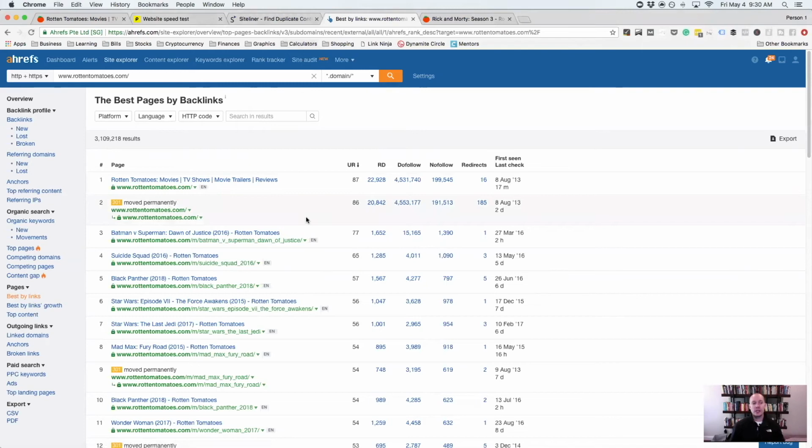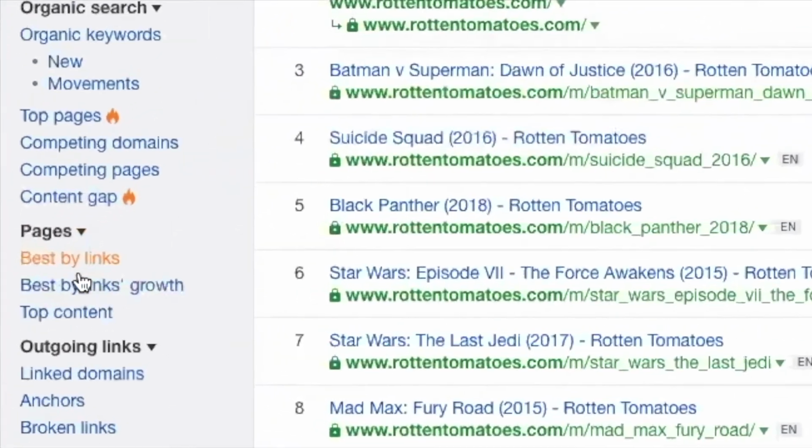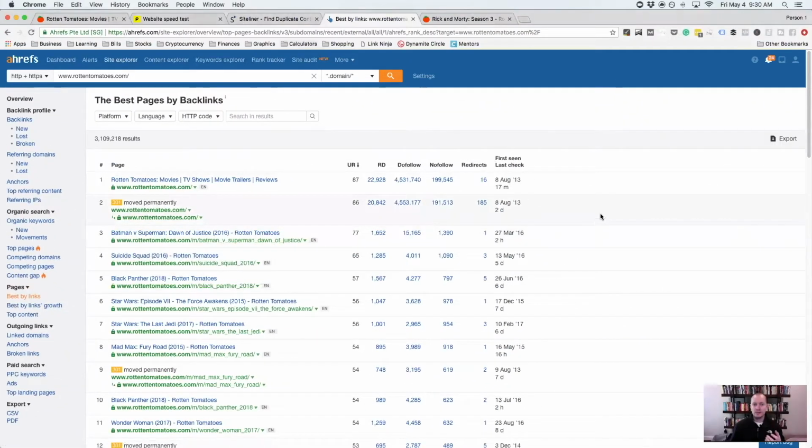So the next thing I really like to do is go under the pages and then the best by links section. And obviously for a website like this, you have to be very careful with the types of internal links that you add because it can really disrupt the organic search performance. And that's one important point I want to mention: when you're working with websites that are already performing well from an organic search perspective, you need to be very, very careful with the changes that you make. It's the classic quote, if it ain't broke, don't fix it. So you have to be very, very careful.